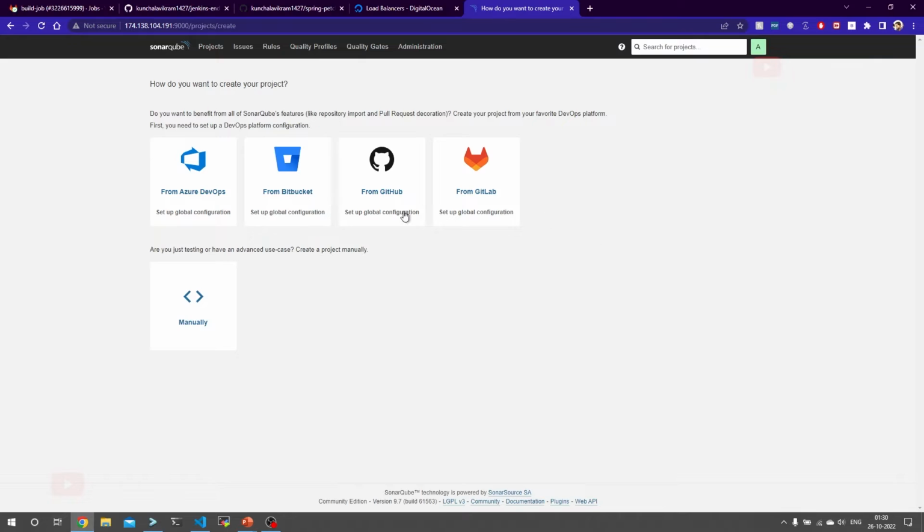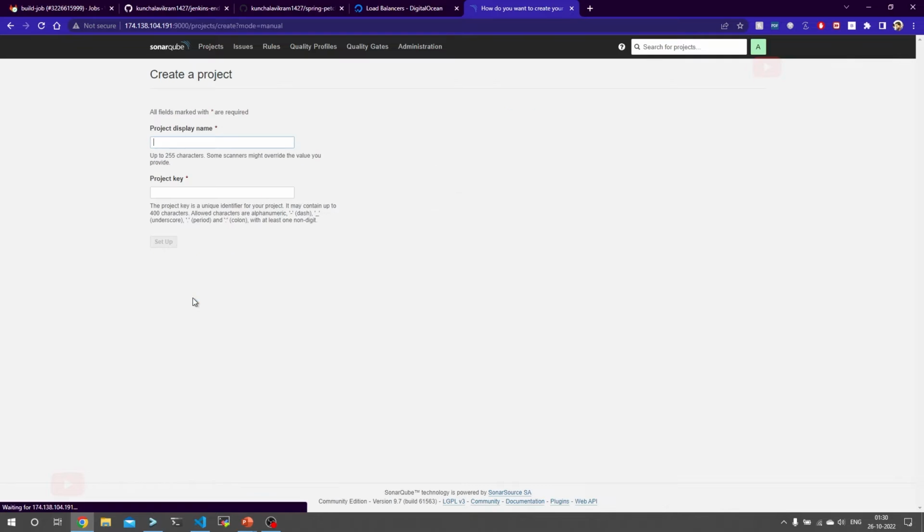One is setting up the project, and the second step is having the Sonar scanner client scan your source code. First, let's set up the project part. I'm going to click on manual and use the name Spring Pet Clinic. It is up to you which name you use. This is the project key and this is the project display name. Now click on setup.